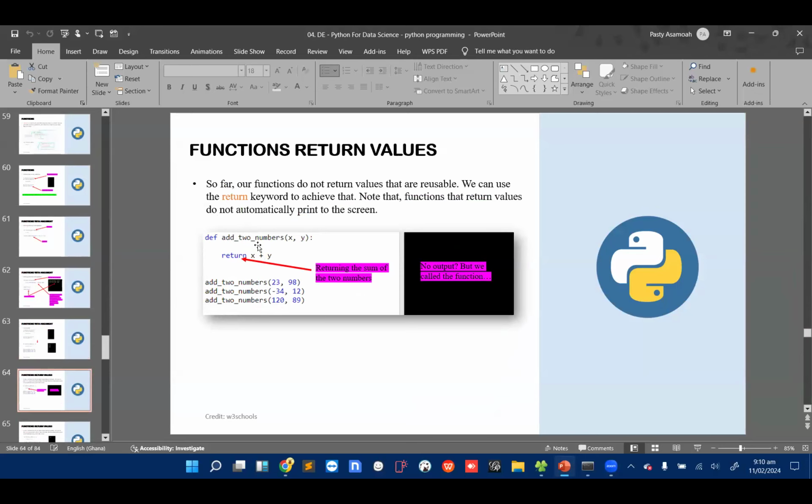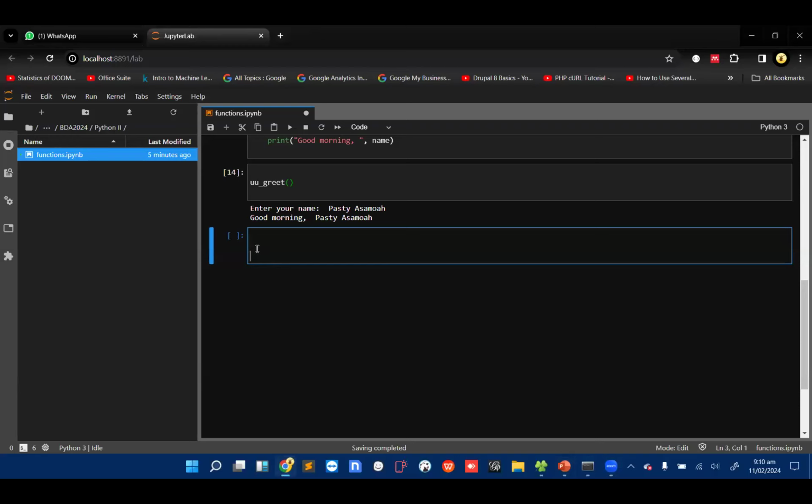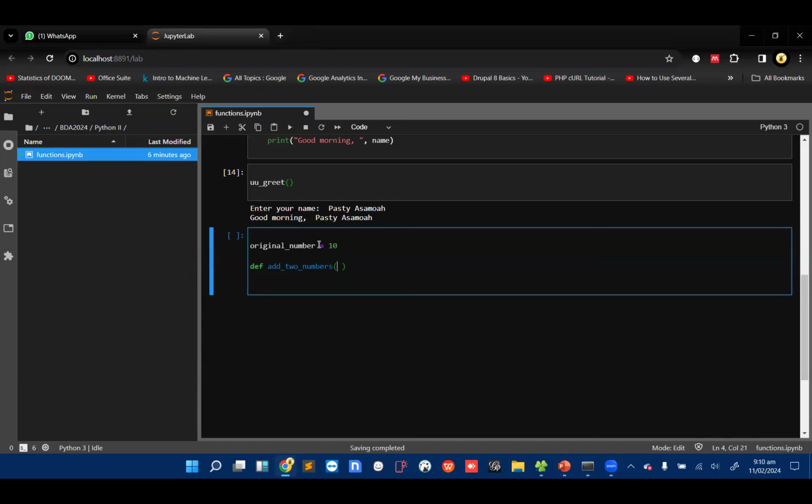Okay, so look at this. We want to define a function to add 2 numbers for us. But look at what's going to happen. Let's say we have some number here, original number. Now we want to put that number to 10. Okay, now I want to define a function, add 2 numbers. Of course, we know that we can now accept 2 numbers, x and y. Okay, now I want to do print x plus y.